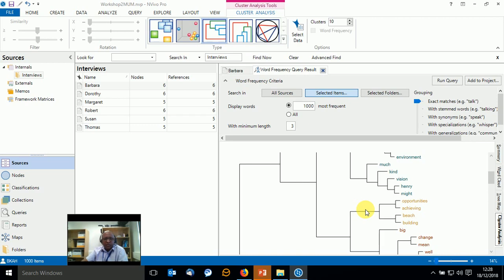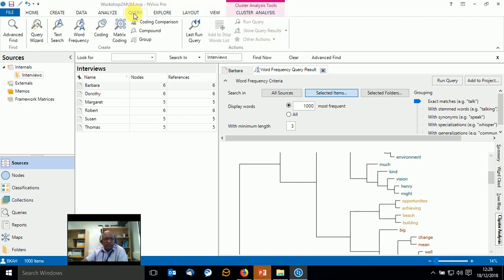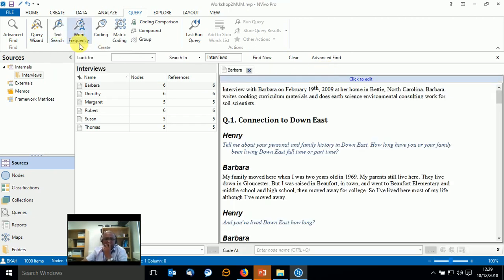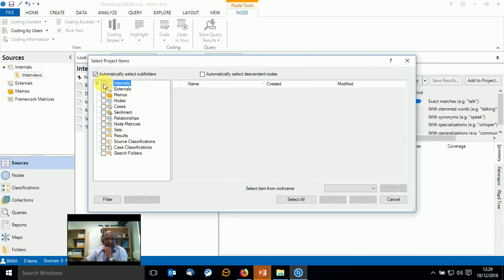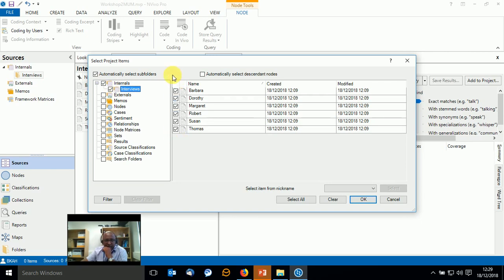To complete today's tutorial, I would like to talk about the last thing, which is the text search. So let's close this. I hope you understood what we've been trying to do here. I'm going to close this now. And text search, if I want to find one particular word, for example, family, let's say, and selected items. By default all interviews have been ticked, and these six interviews will be considered for the analysis.